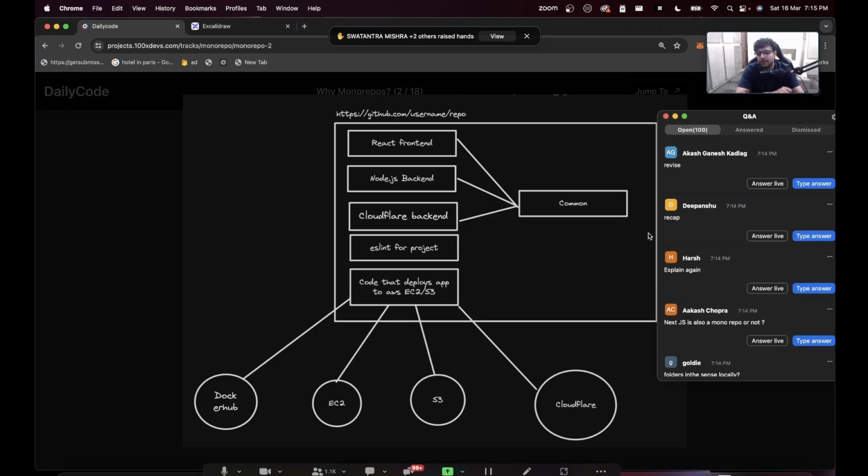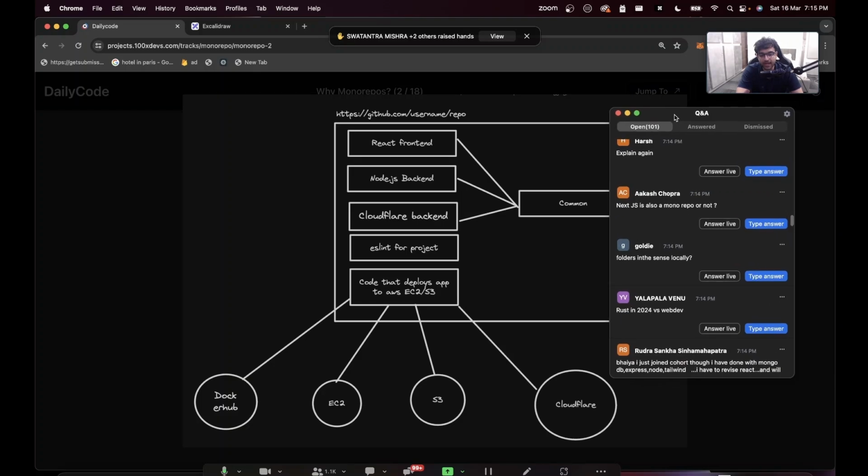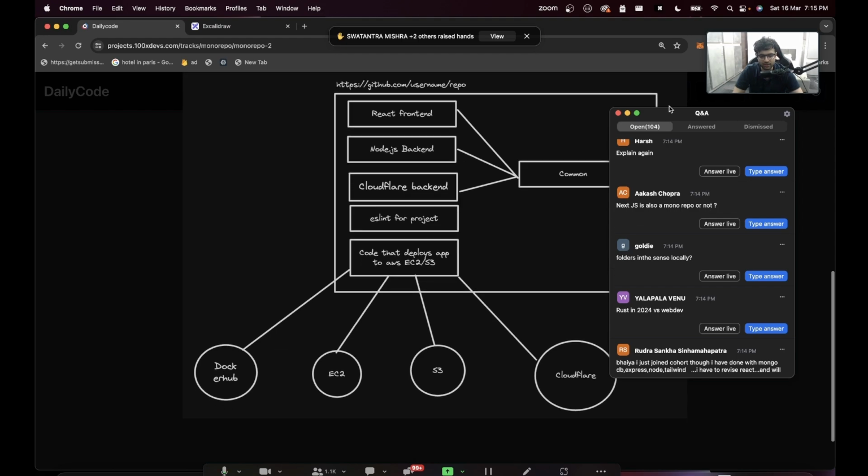Next has everything, but Next doesn't have, for example, deployment scripts. That is something you might need in your single repository. Next.js is not a monorepo. It is a front-end and back-end framework. It is not a monorepo. I get that, it does both the things. No, it just does one thing. Next.js thankfully can return HTML and JSON, which is why it technically feels like a monorepo, but it's not.